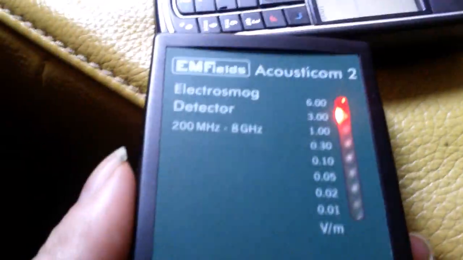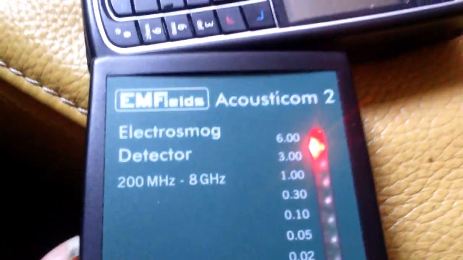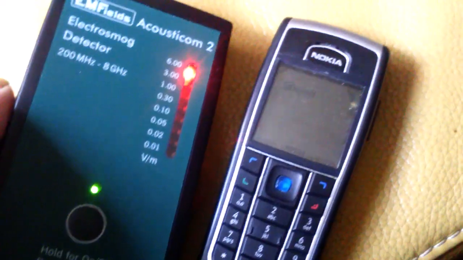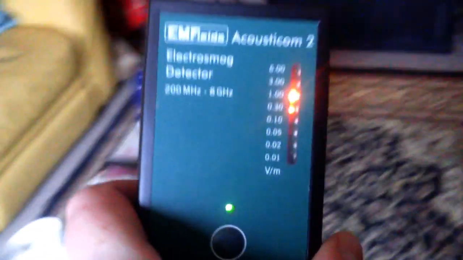I'm actually dialing my home phone number. And that's the amount of radiation that's coming from the phone. See that? So that's in a call, basically. I'm just going to stand up and demonstrate. Right, I'm going to go out of the sitting room and show you how much radiation these things kick out, and it's dangerous.